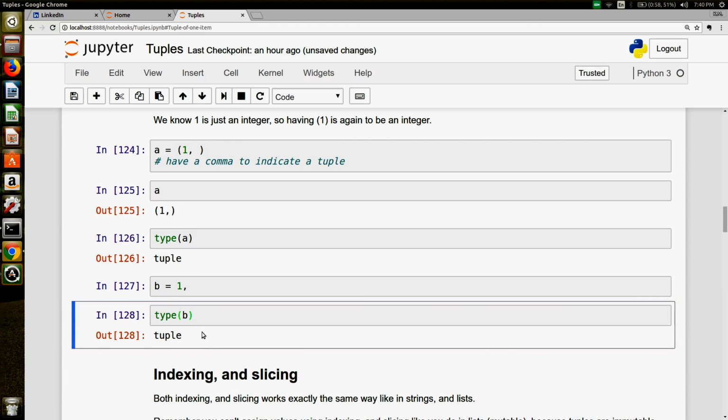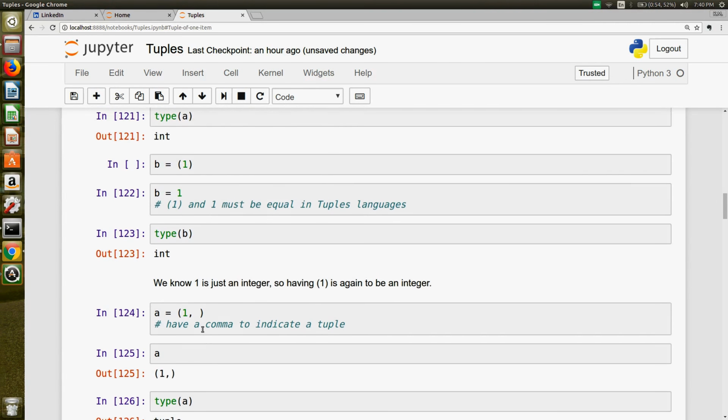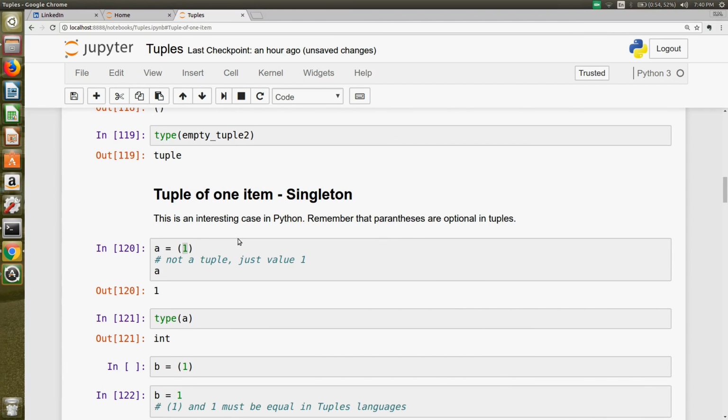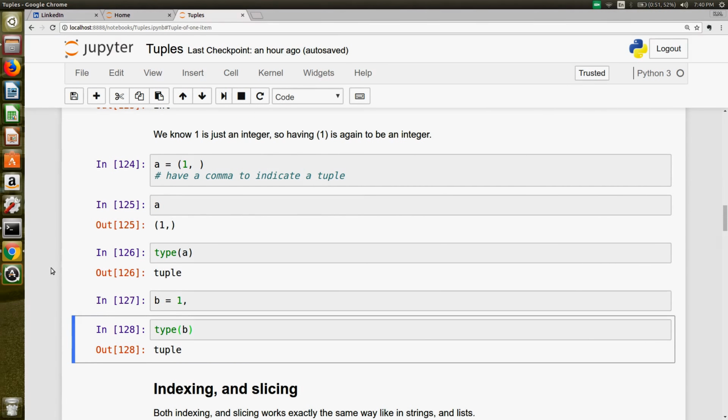Quite simple, right? So now you understood why you need to have a comma for sure if you're creating a tuple of even one object. This particular tuple containing only one object is often referred to as a singleton. That means a tuple containing only one object. So far so good, right? So we just saw how to create tuples, how to create empty tuples, how to create a tuple of one item. But remember, this isn't the case with list.